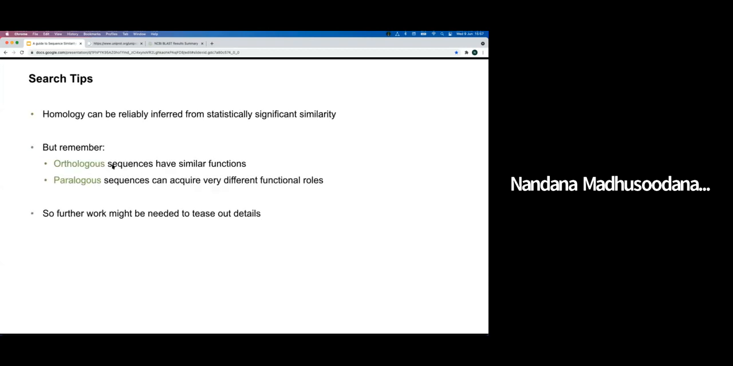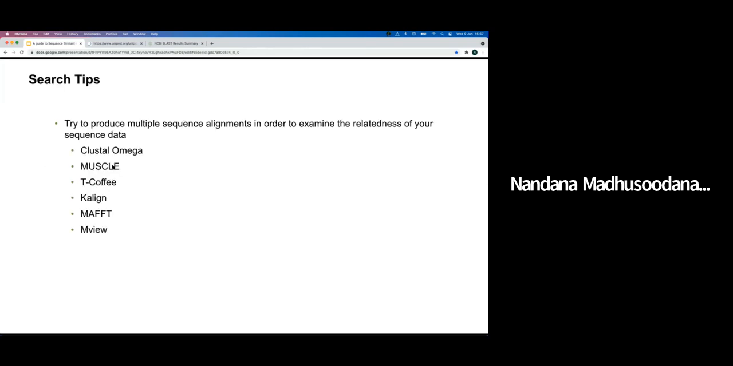As you know, homology can be inferred from significant similarity, but if they are paralogous sequences, they have different functions even though there is a sequence similarity. So further work might be needed for your analysis. If you are interested in finding relatedness of your sequence data, try to perform multiple sequence alignment among your hits. Multiple sequence alignment tools are available from our sequence similarity tools result page.